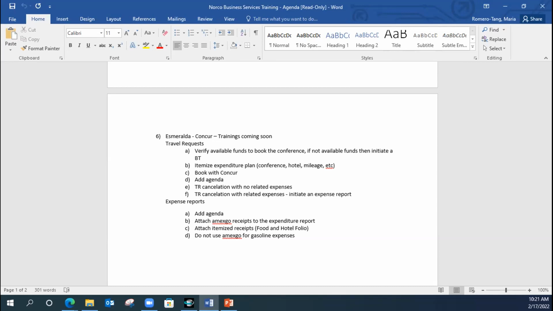If you enter a travel request and then for some reason the event is canceled, but you didn't pay anything, no registration, no hotel, then go ahead and cancel that TR. But if you paid or registered for that conference and now it's been canceled and you're not going to get a refund, then you have to initiate an expense report and allocate those expenses. Even though the event did not happen, you already incurred those expenses.